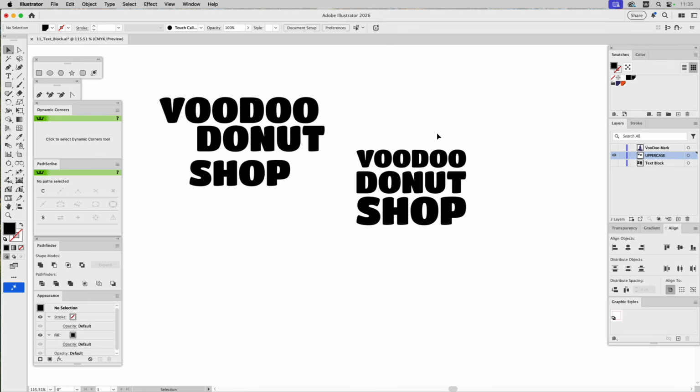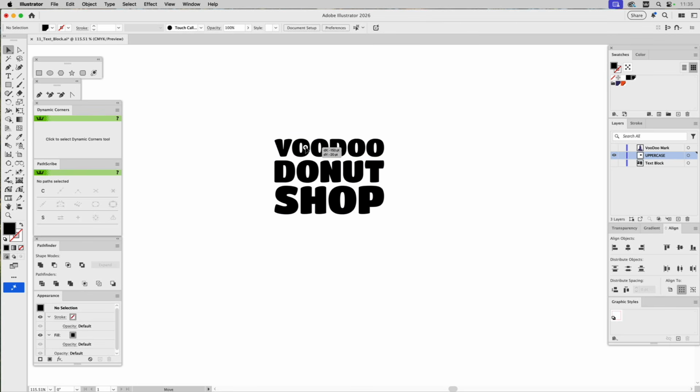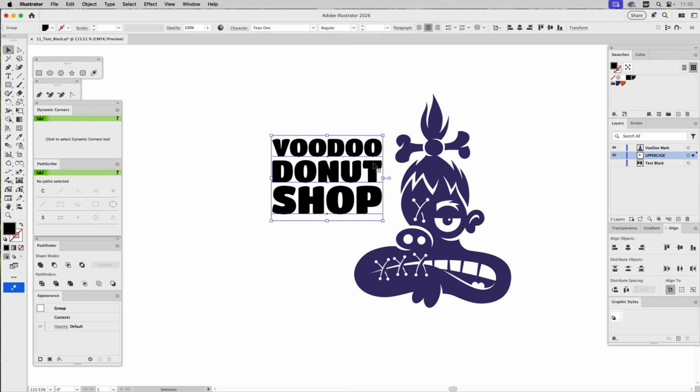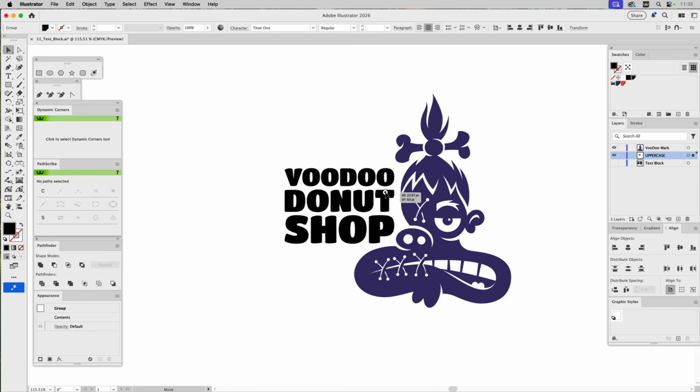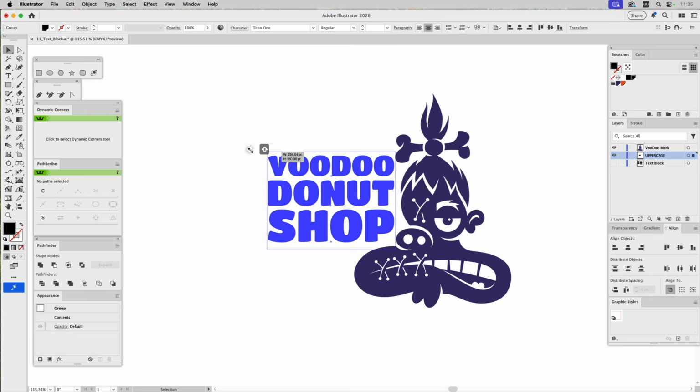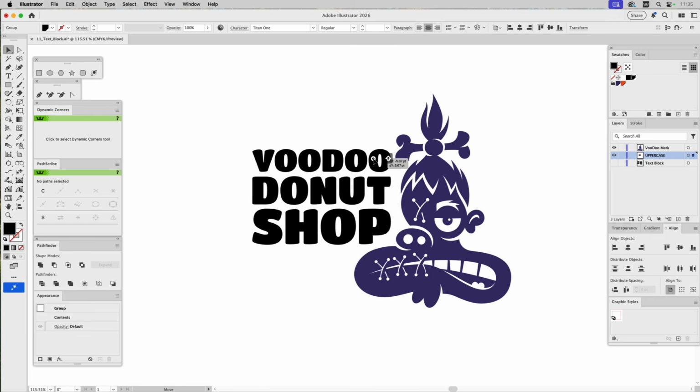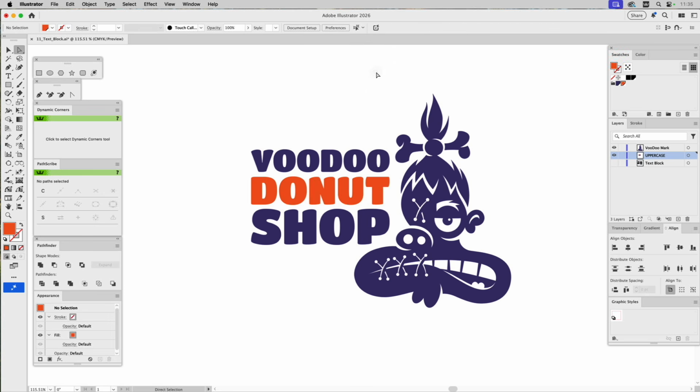But it's an easier way to get stack type. You can throw this away once you have that. And once you have your stack type, you can nest it with a brand mark like this. So maybe we have the type going kind of like that. And then we can select it, color it purple, probably make Donut Shop a nice orange. So text block, another great script you can use in Adobe Illustrator. Let's jump to the next one.